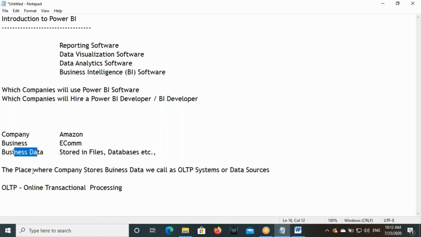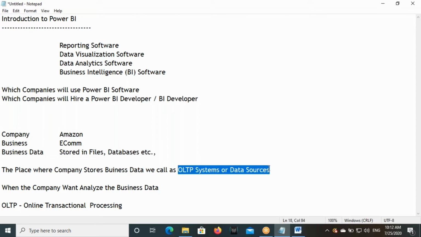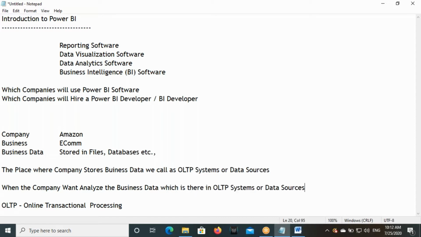So whatever business data you have in the OLTP systems or data sources, when the company wants to analyze it, which software will they use, guys? They'll use Power BI software. They'll go to Microsoft and buy the Power BI software. Okay, they bought the Power BI software.